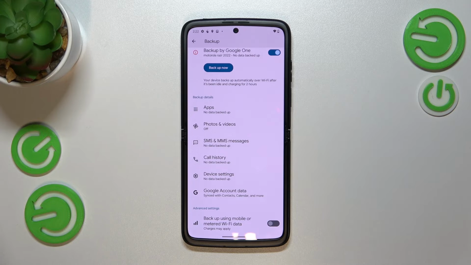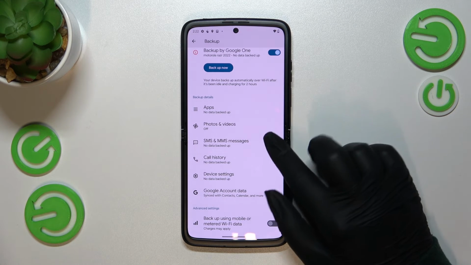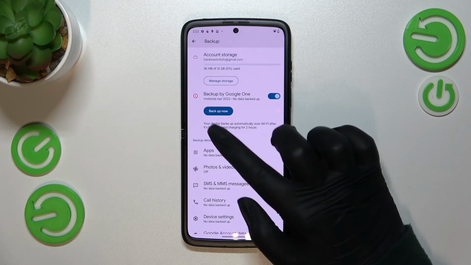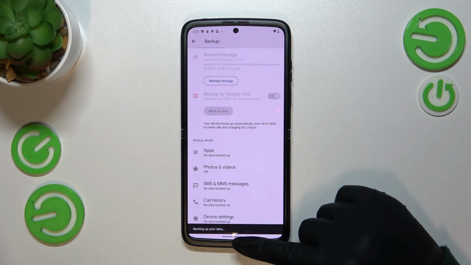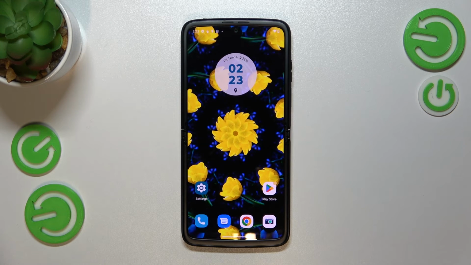Because thanks to this your device will back up the data only by using the Wi-Fi instead of using the, for example, mobile data for which you can be charged. So remember about that, and here all we have to do is to simply tap on backup now. And basically that's all. This is how to enable Google Backup in your Motorola Razr 2022.